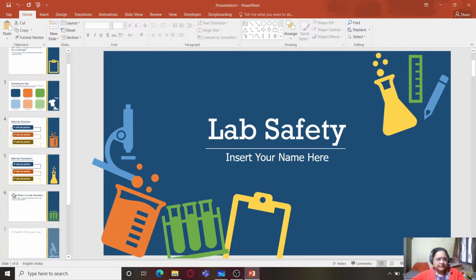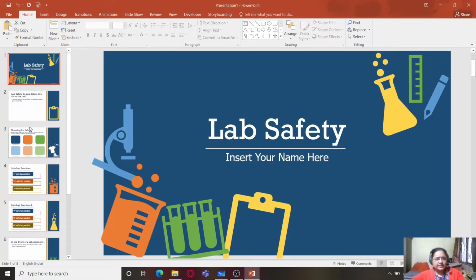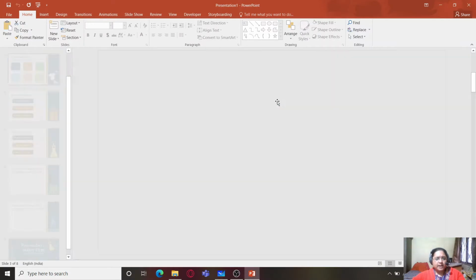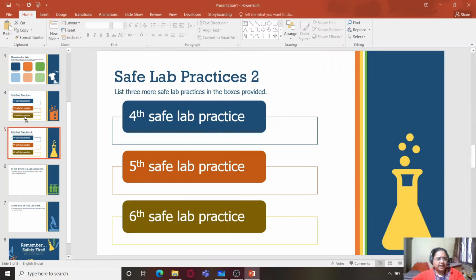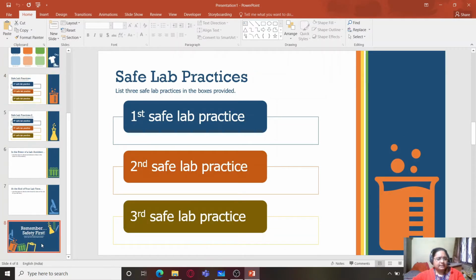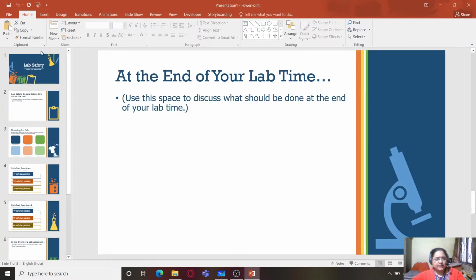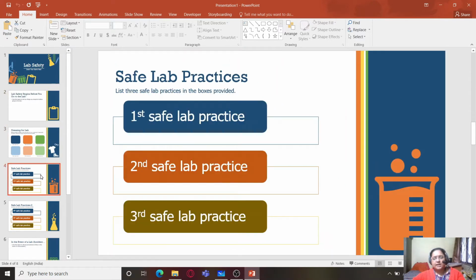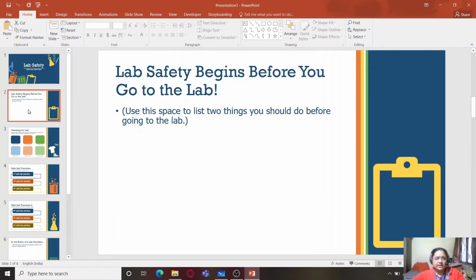So here you will find a group of infographic slides which are already created, which already are formatted beforehand. So you will already find the basic things there according to its theme. Like the theme is lab safety. So generally you can modify this presentation with respect to certain safety practices which you can do in the computer lab or any lab.